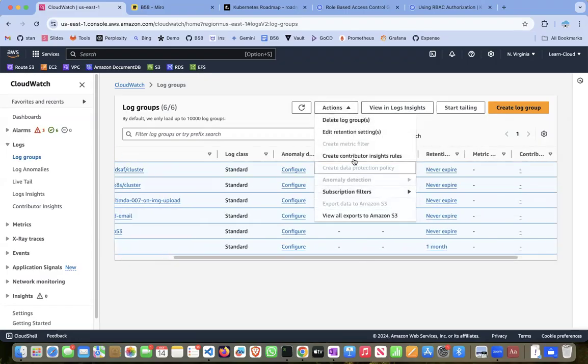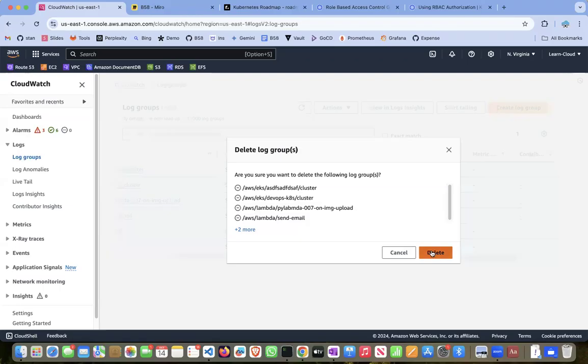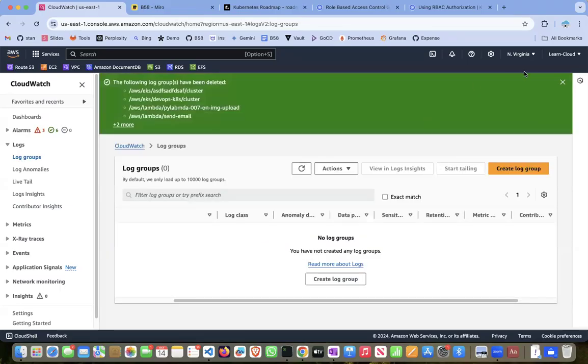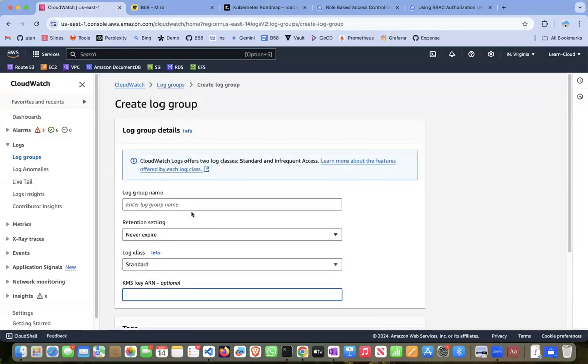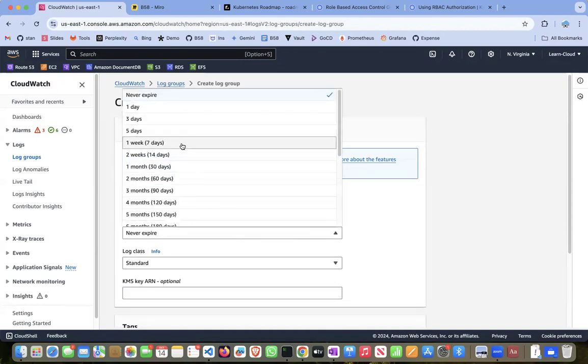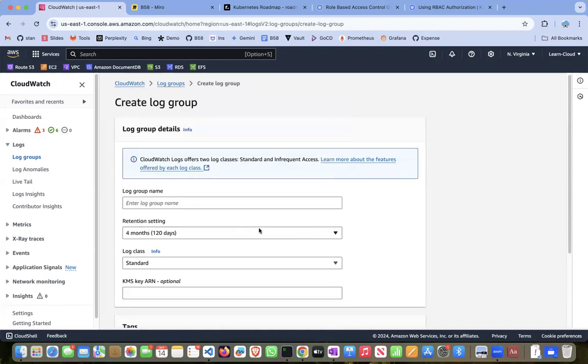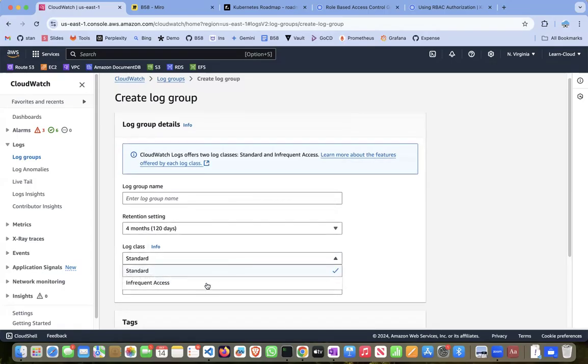So let me delete my other entries. When you go to the log groups, you can group a set of entities. You can create a log group, mention the name of the log group, and define the expiration interval. Whatever logs come up, as per the organization policy, I want to keep them. And you can also mention the class of the logs.